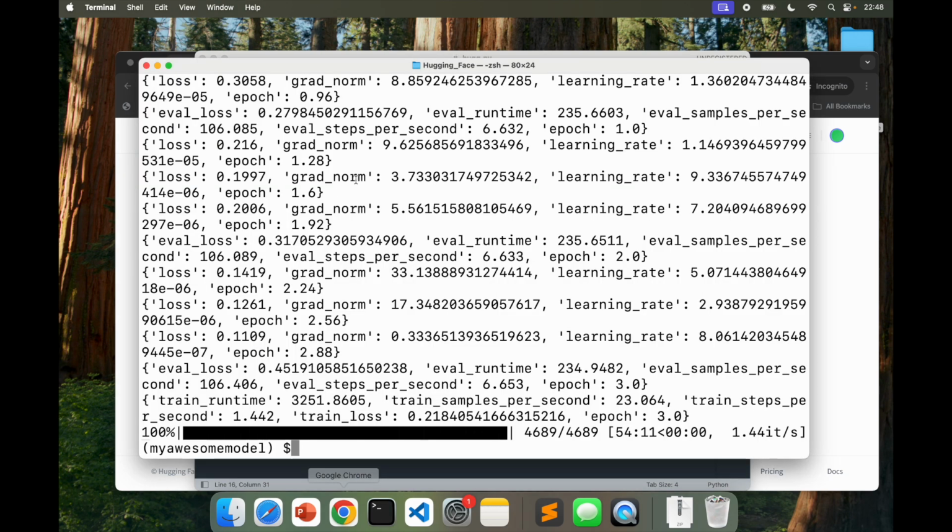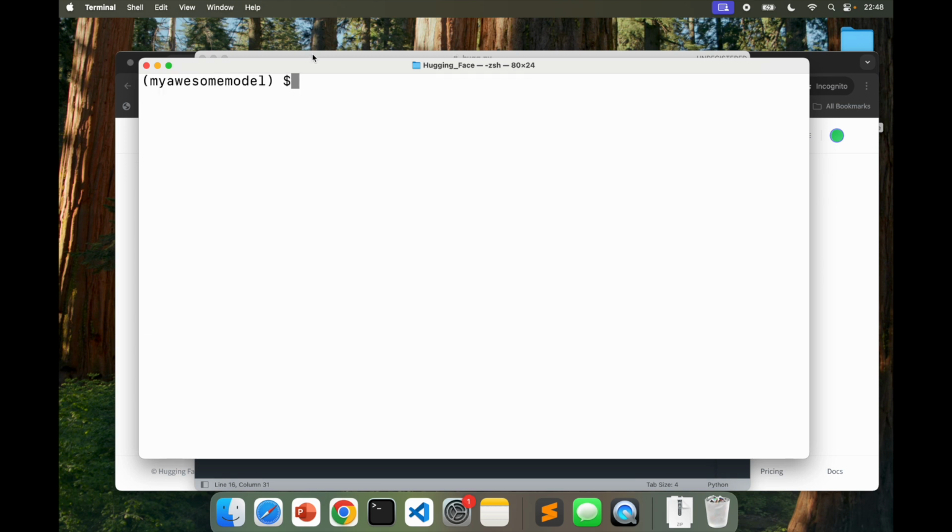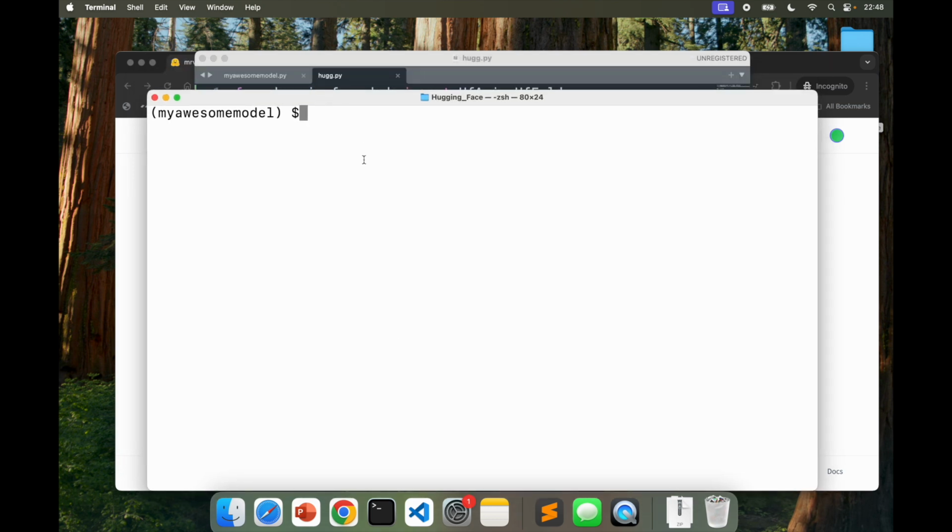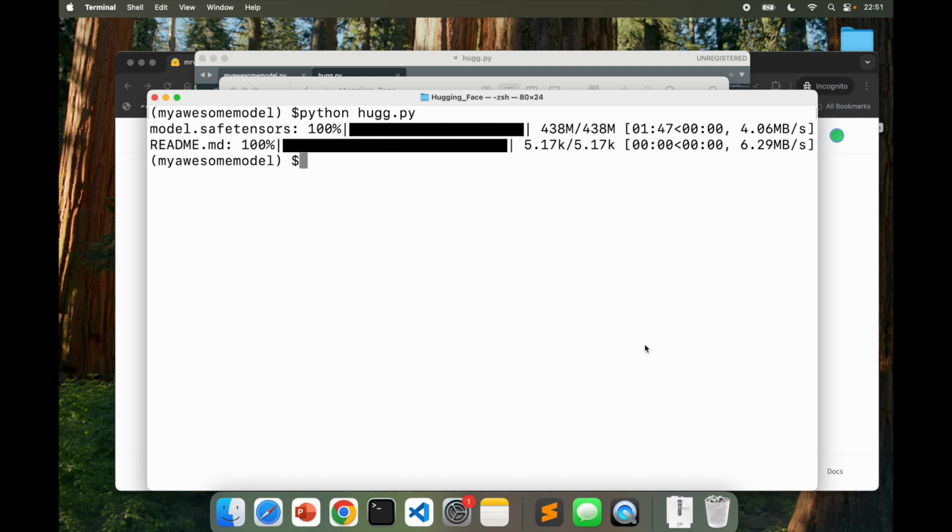Let's run them. I'm going to clear this out, and the name of the file is, let's see, we have that. Let's clear it out. Python hug.py, and as you can see, it starts getting those models and then pushing them to our repo. It's going to take some time, so let's come back to it once it's completed. As we can see here, it took a little bit of time. It took like 10 minutes or so, but my entire thing is complete.